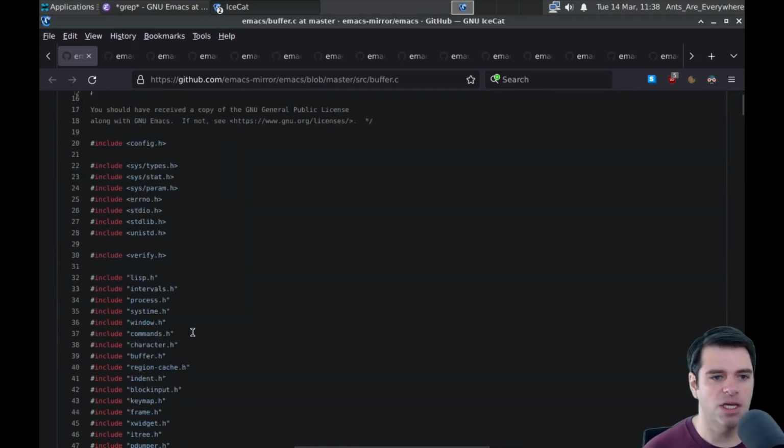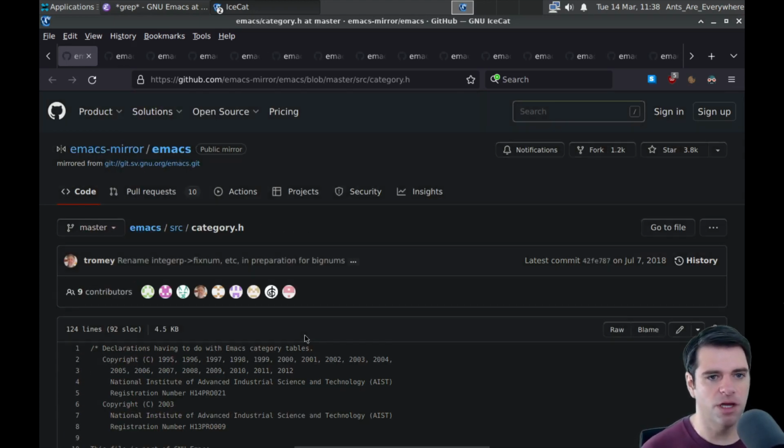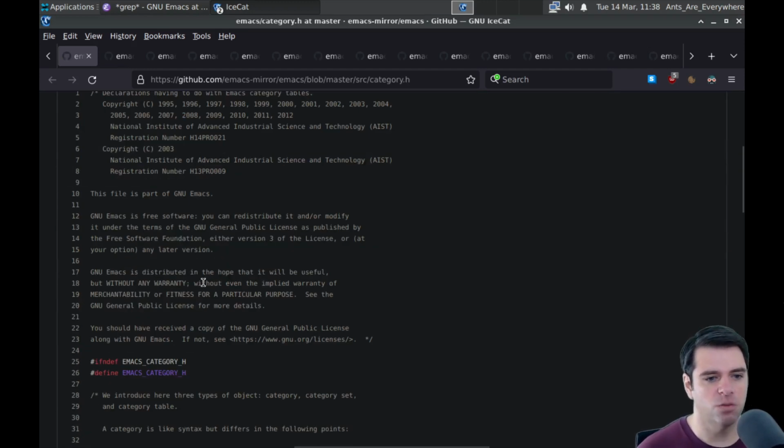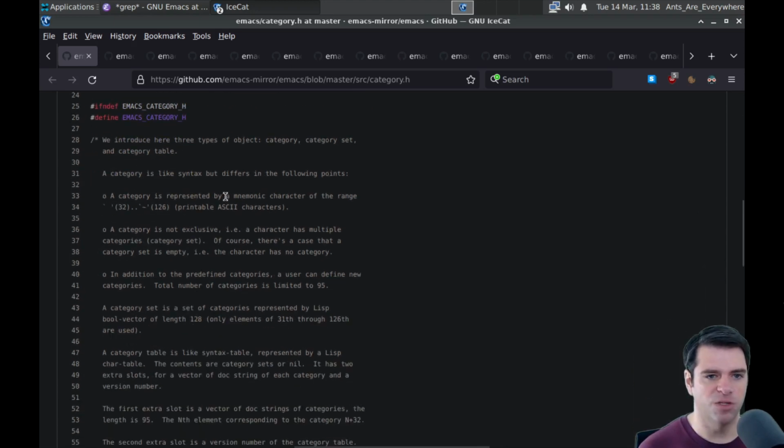Cool. And then buffer.c, I'm not going to look at because we have a sense of what's going on here from the header. Category.h, I'm just curious what this might be. We introduce here three types of object: category, category set, and category table. A category is like syntax, but differs in the following points. A category is represented by a mnemonic character in the range 32 to 126, that is printable ASCII characters. A category is not exclusive, that is, a character has multiple categories, category set. Okay, in addition to predefined categories, a user can define new categories.